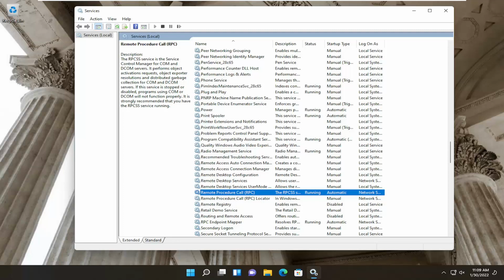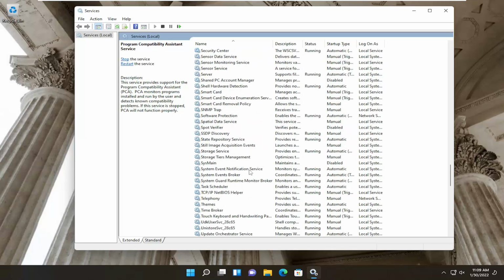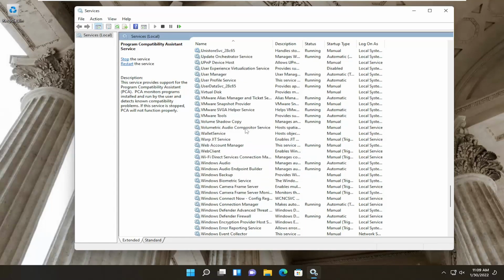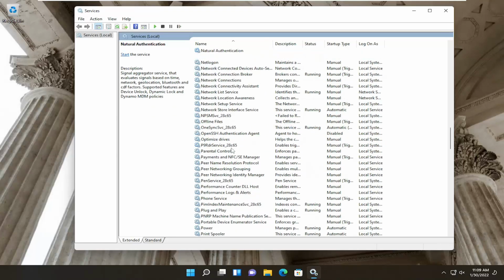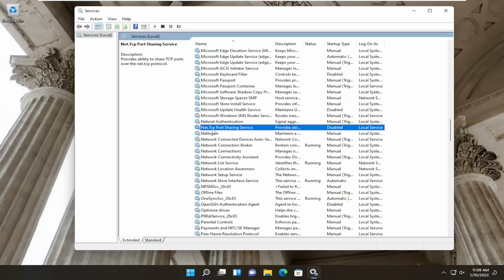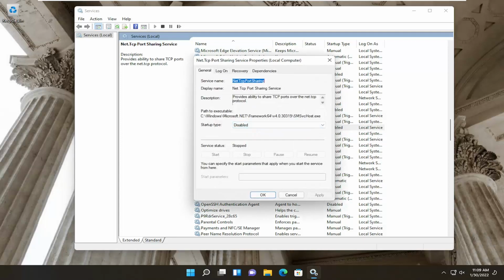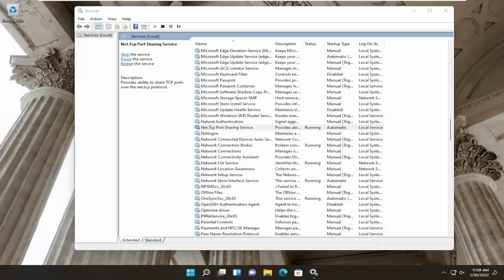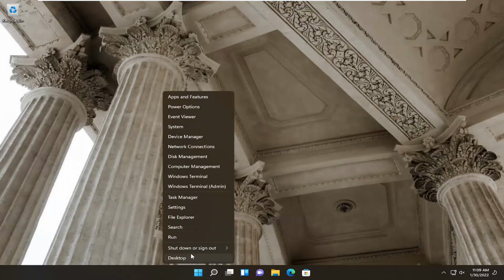One more thing I would definitely do, regardless of what dependencies show up, would be to check the Net TCP Port Sharing Service. So let's go to net. So I'm just going to type in NET. So Net TCP Port Sharing Service, double click on it. You're going to go ahead and set startup type to automatic, and then you're going to select apply and select the start option to start the service. Then select OK. And once you're done with that, go ahead and close out of here and restart your computer.